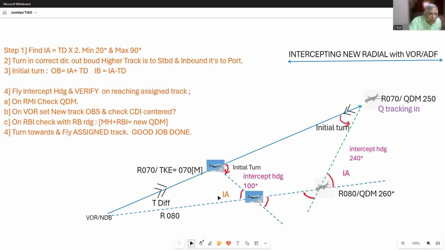First of all, find out what is the new track assigned to you. Let's take the example of this aircraft first. He is tracking out on radial 070 and he is maintaining a track of 070 magnetic.